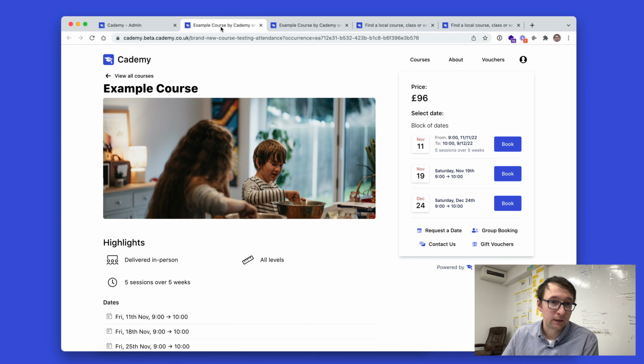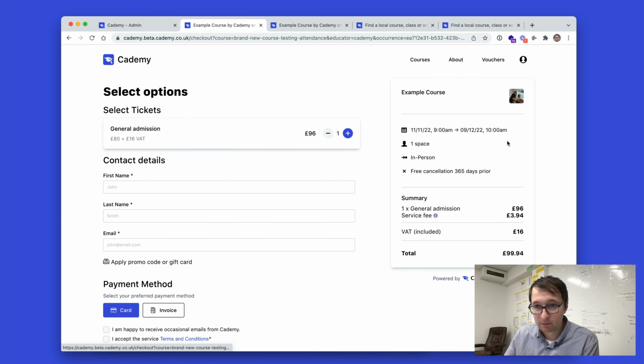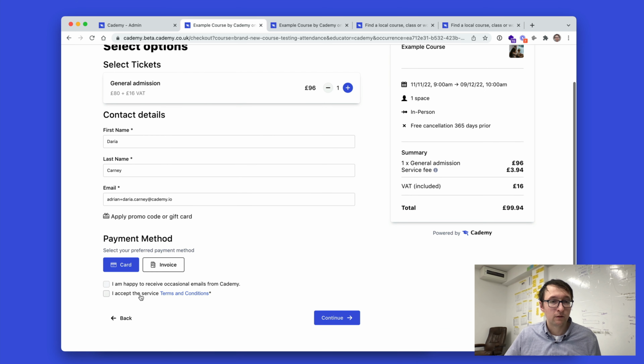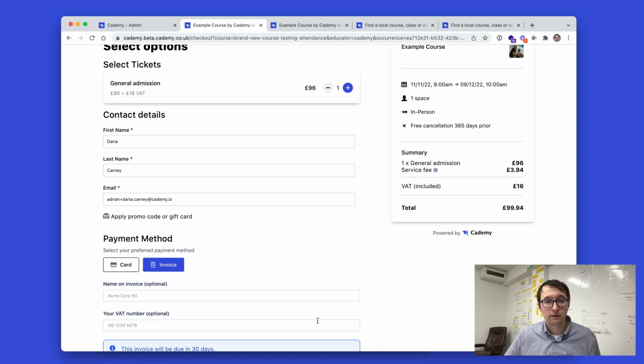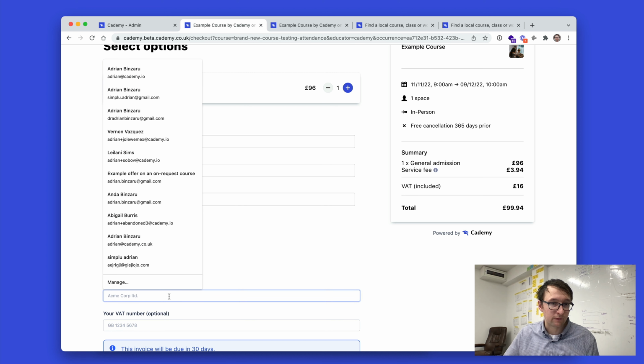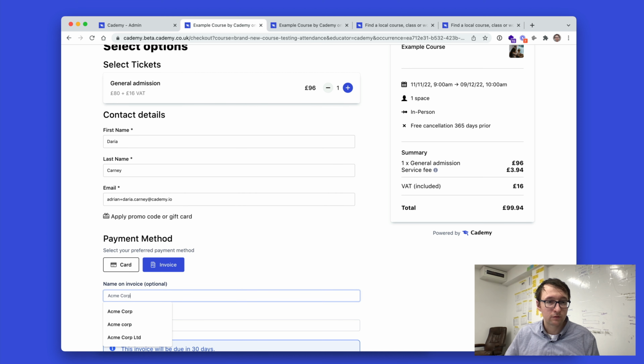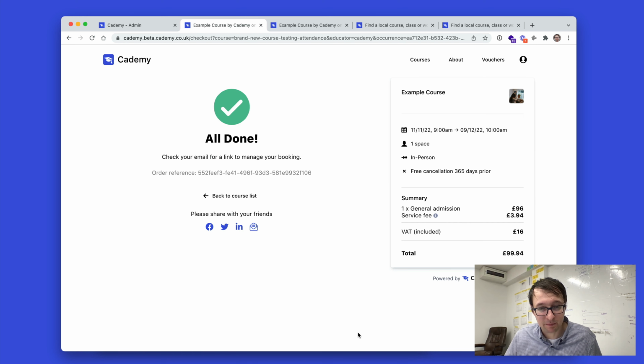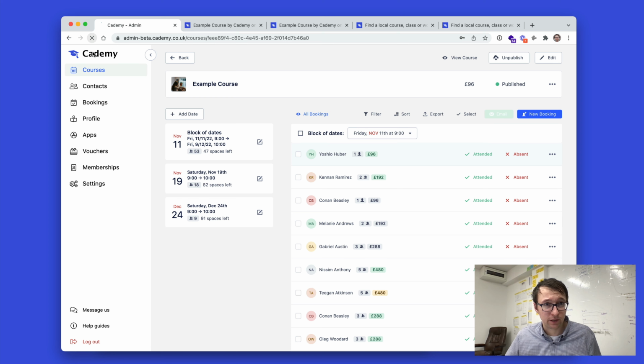If they pay in some other way, like through a bank transfer, then what's going to happen is you will need to keep track of that yourself. So when you get your notification from the bank that the payment's been made, you'll need to come back into Cademy and you'll need to manually change that booking. So let's go and have a look at that.